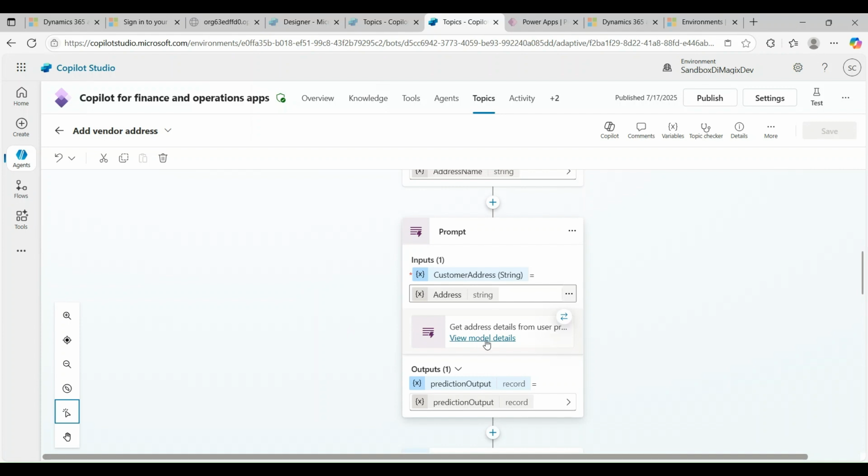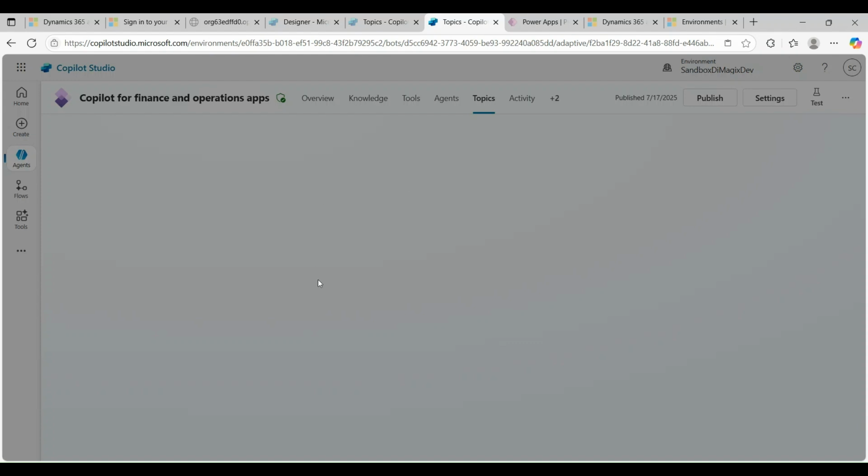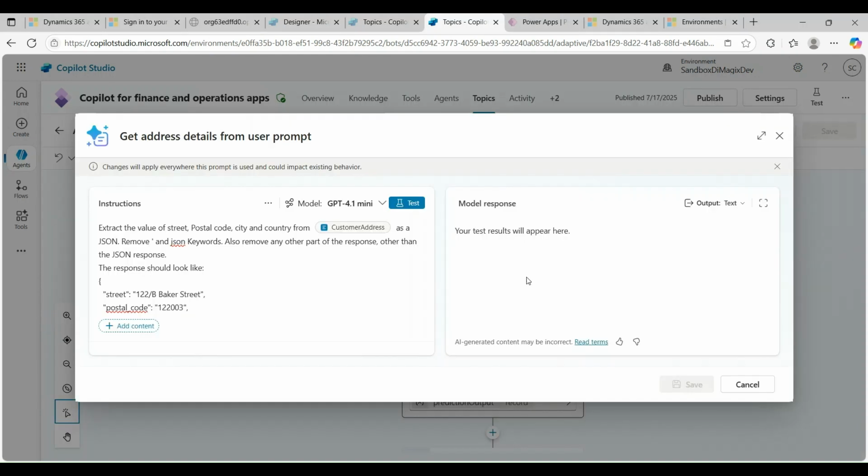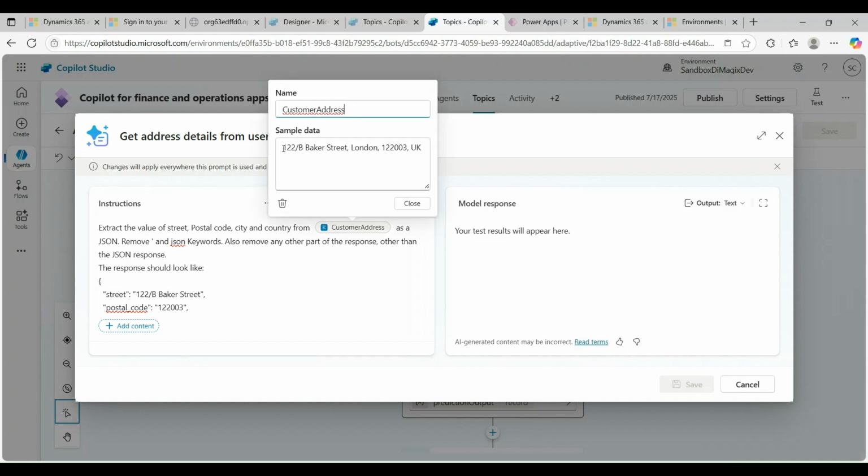So I can quickly take you to this model. Let this get loaded in the meanwhile. And this is the prompt. It's a very simple prompt. Once again, what it is doing is extracting the value of the street, postal code, city, and country from this sample customer address variable, which I'm passing on. And it's 122B Baker Street, London, which is nothing but Sherlock Holmes' address from Sir Arthur Conan Doyle's novels. It's one of the famous addresses of Sherlock Holmes.